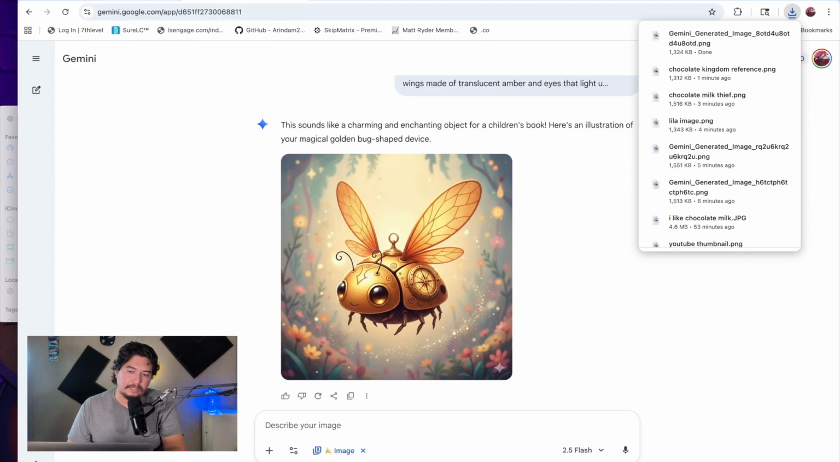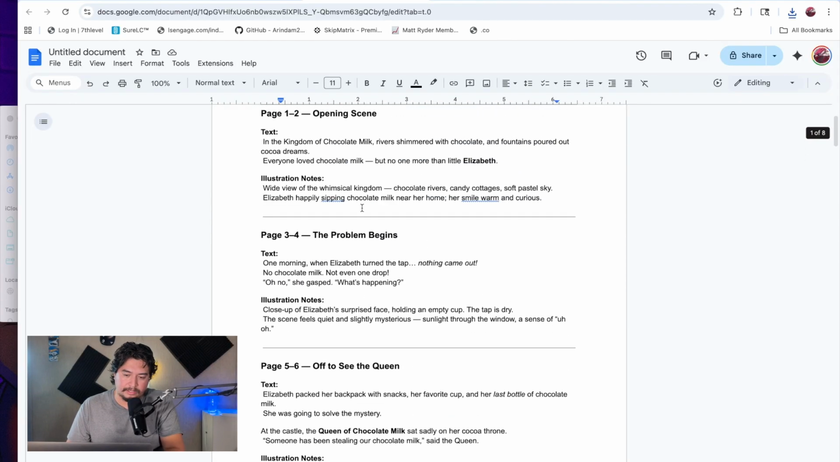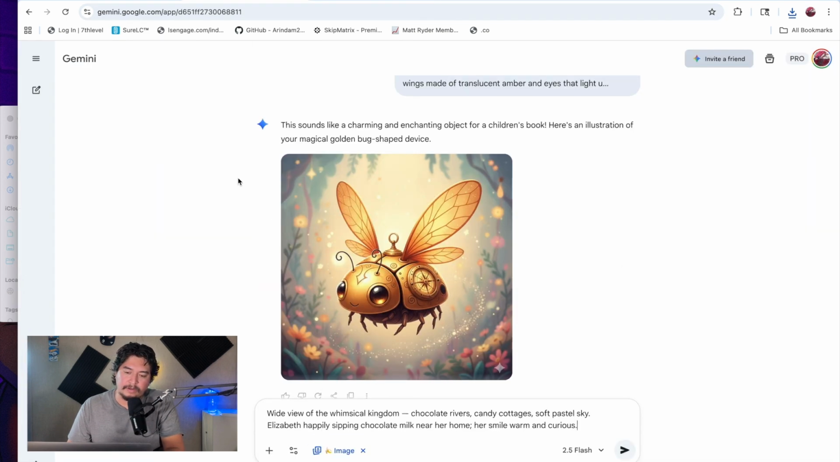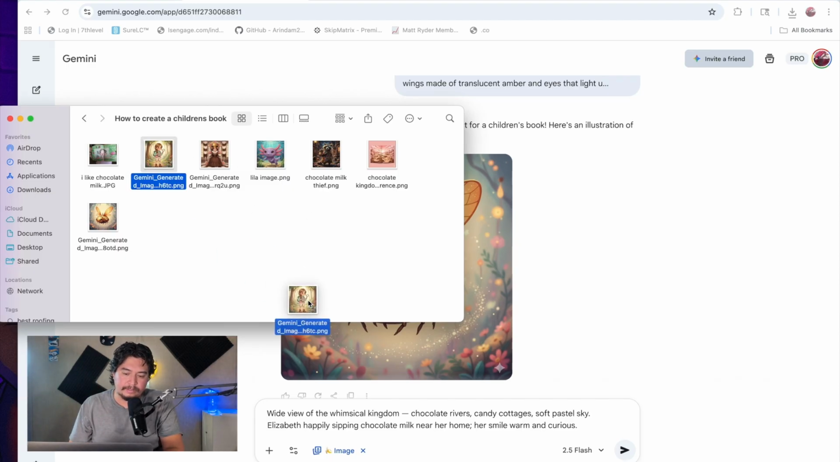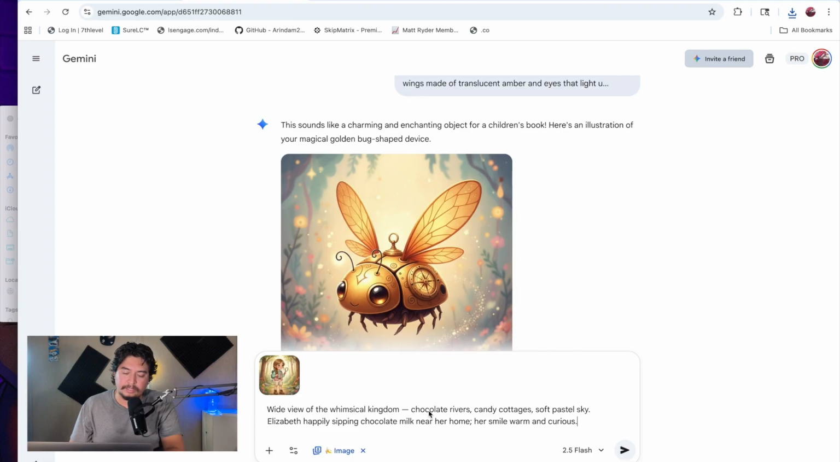All right. So now the fun part begins. We're going to start building out the book. The book images. So we're going to start with in the kingdom. So check it out. We'll use this. We're going to test this out, see what happens. And since we have these characters as references, you would want to see here. So you have these characters, these images as references. Wide view of the whimsical kingdom, chocolate rivers, candy cottages, soft bath, milk near her home. Her smile is warm and curious. So we're going to try that.